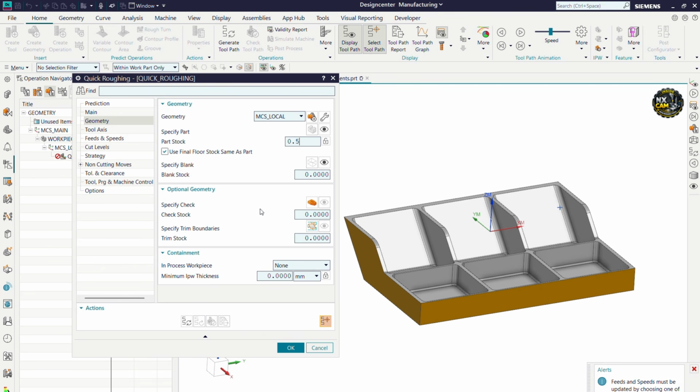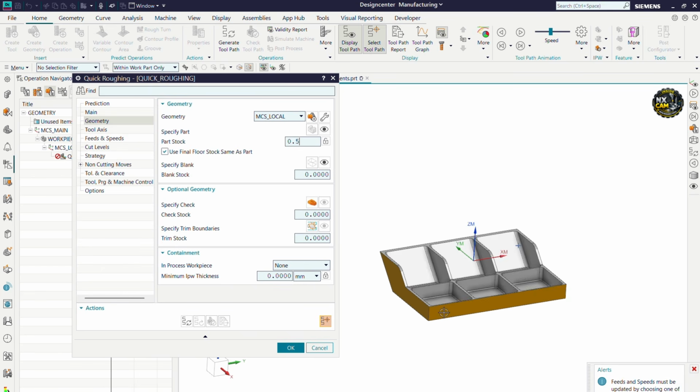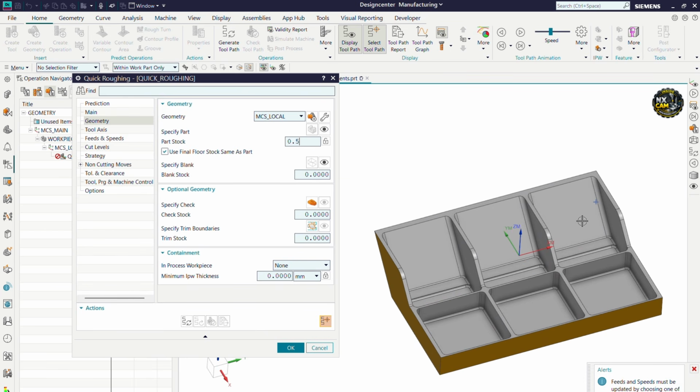And if you want to keep check stock, if you have considered any fixture or jigs that you would like to consider for this operation, you can specify it. Our best practice is the checks or fixtures we will consider in the workpiece itself, so by default it will come if we consider it there. Right now it will generate toolpath everywhere. If you want only a local region to be machined, then you have to give trim boundaries.